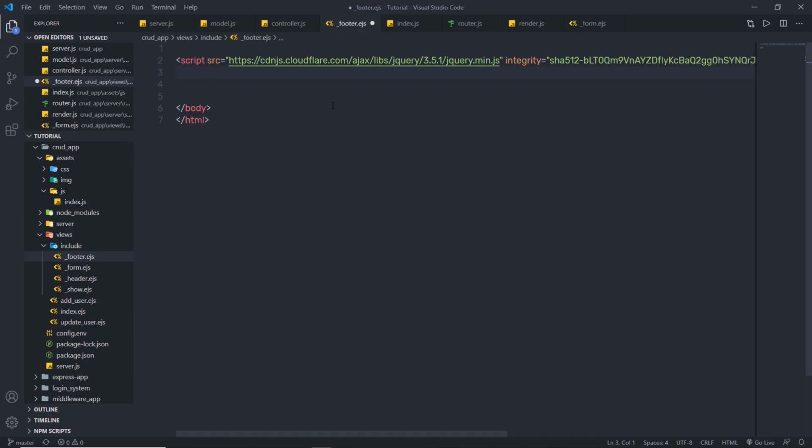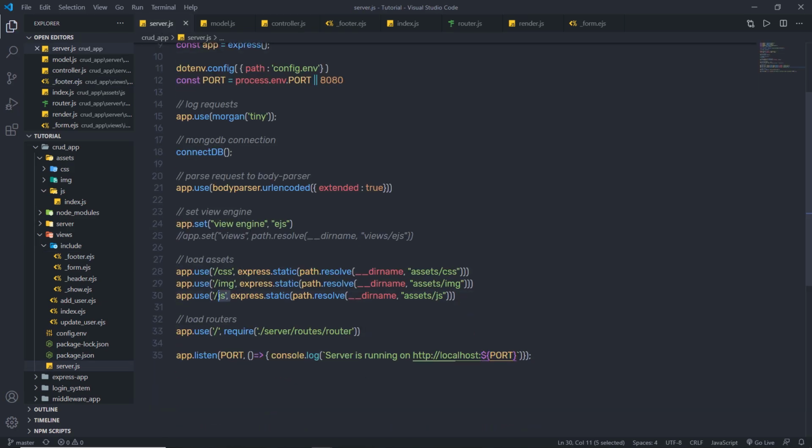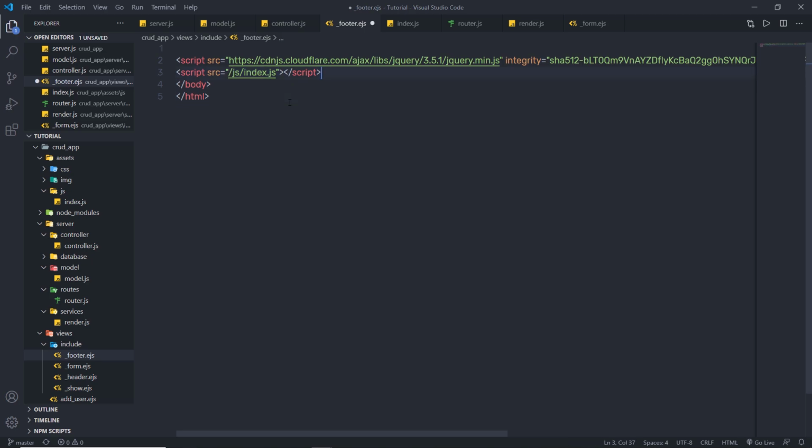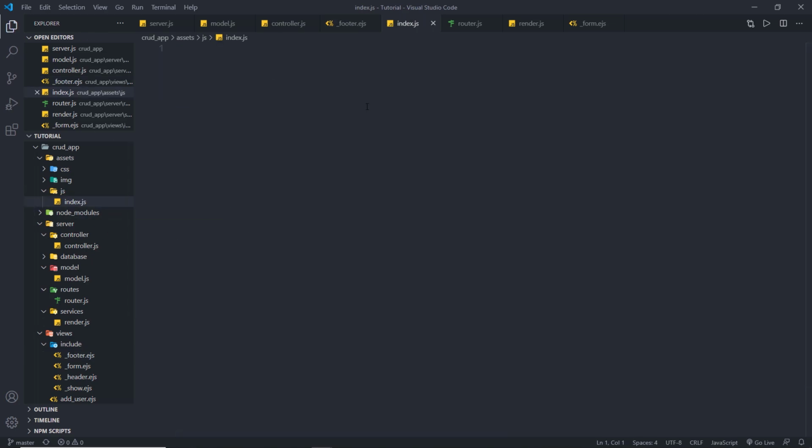So inside this folder, I'm going to say script. Then here I'm going to specify /js/index.js. I don't have to specify the relative path of this file because in the server.js, I have the virtual path js to add JS files inside this project. So I don't need to specify any relative path inside this source attribute. Let me just save the changes. Back to the index.js, which is my custom JavaScript file.